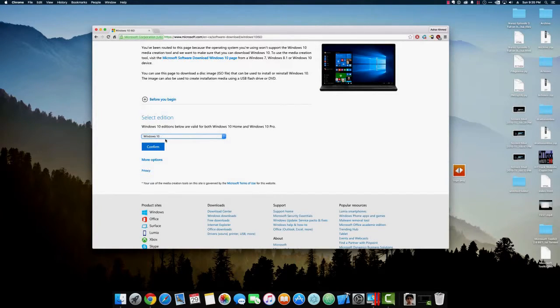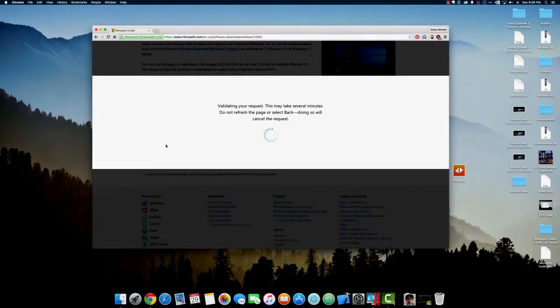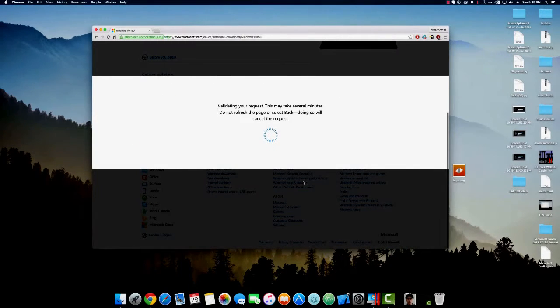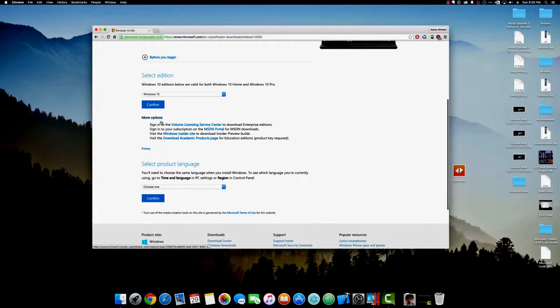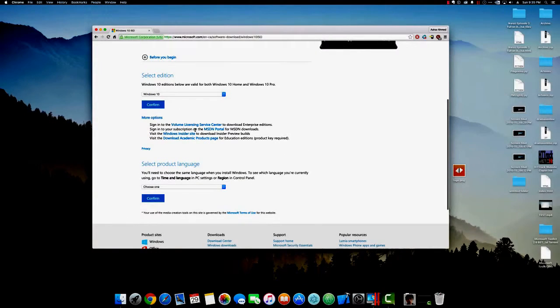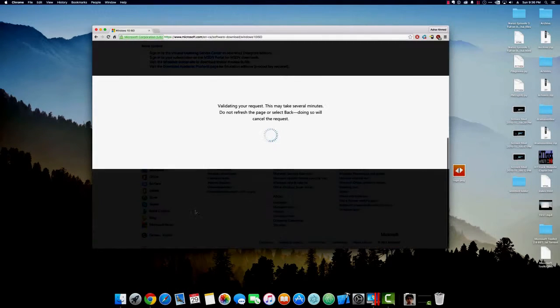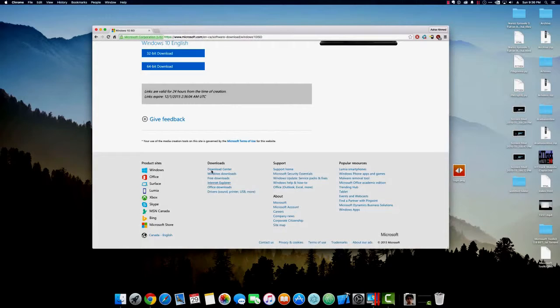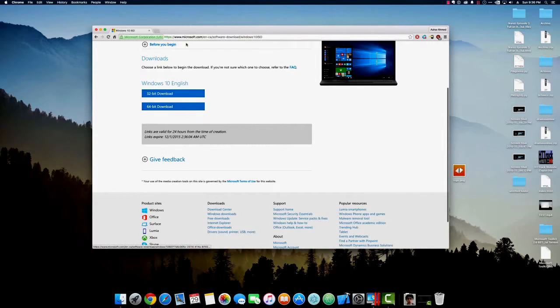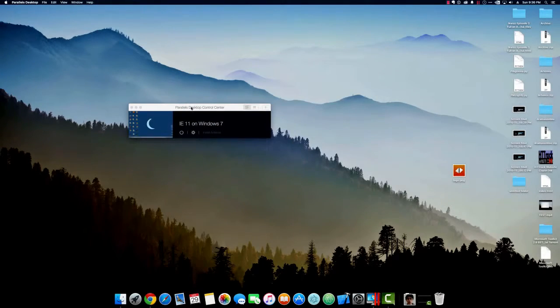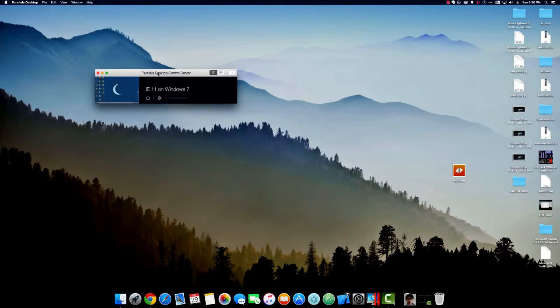You want to select your version, Windows 10. You can select KN or N or single language, whatever you want to choose. Windows 10 also includes the 64-bit, just so you know, and the Pro as well. Okay, more options. You can do all the Windows licensing stuff. For product language, you want to select English if you want, and you click confirm, and you will get 32-bit and 64-bit. You click that, and it'll download an ISO. It's about 4 gigs, so it'll take some time. I already have it on my computer.